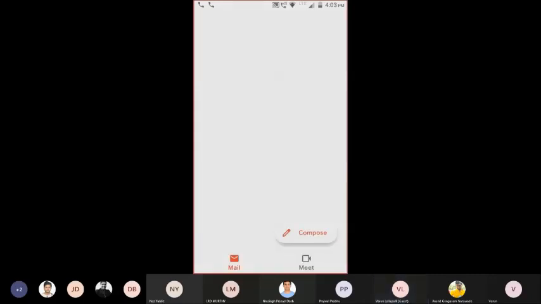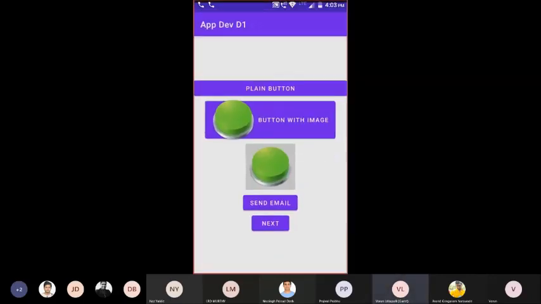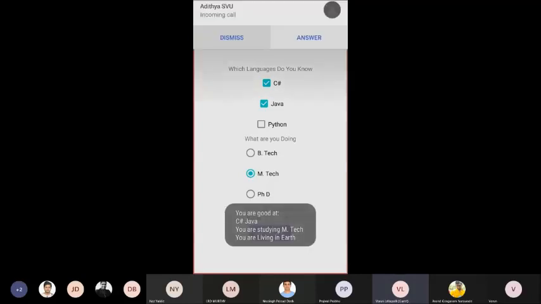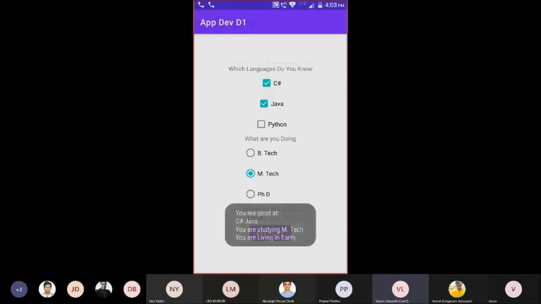This is also completely pre-built. Now when you click on next, it is taking us to the next screen. These are all the UI components that we have already seen. The first is the checkbox. If I select only C# and Java, and what are you doing, if I select MTech, where do you live, if I select, this is a spinner, I am selecting Earth. If I click on display, it is displaying you are good at C# and Java, you are studying MTech and you are living in Earth. So this is just the basic UI components that we have and how they are being displayed.